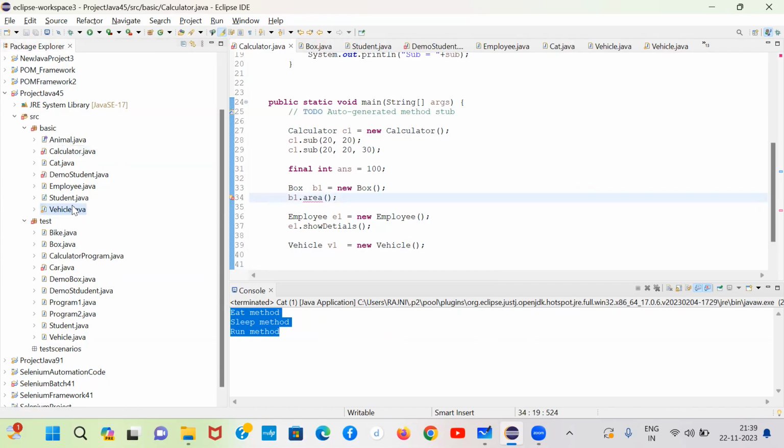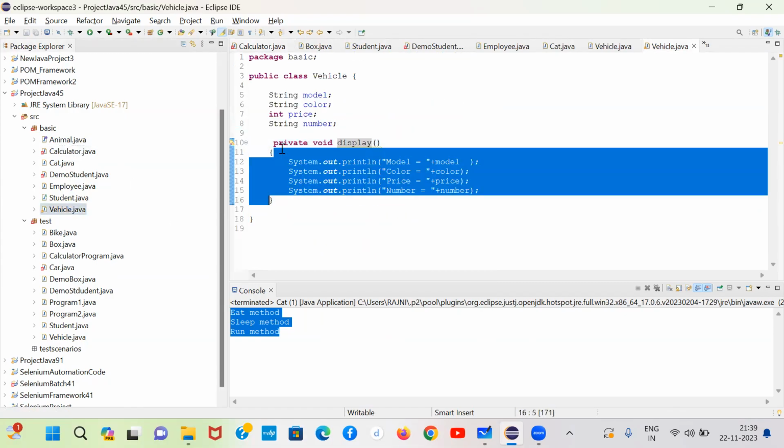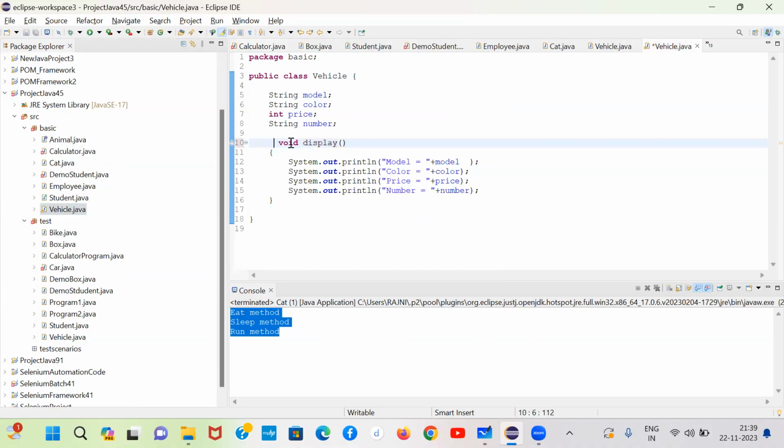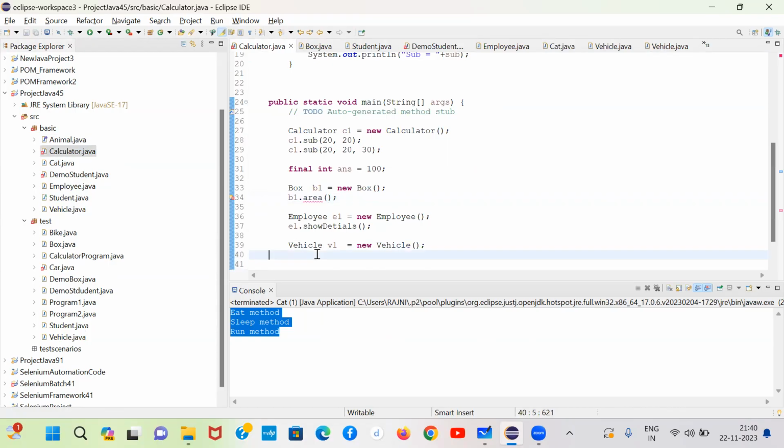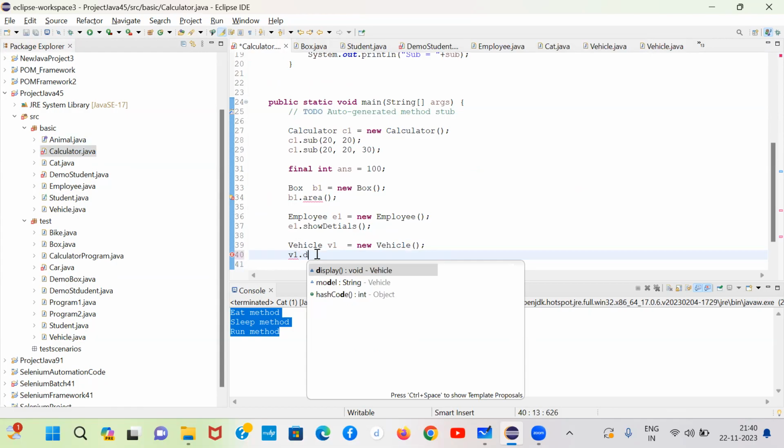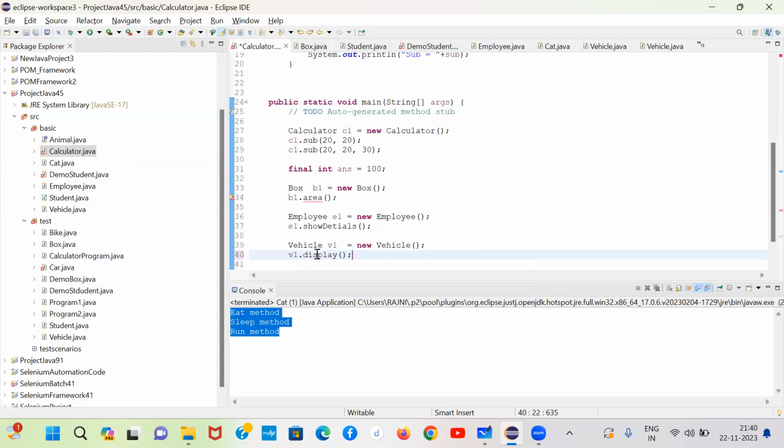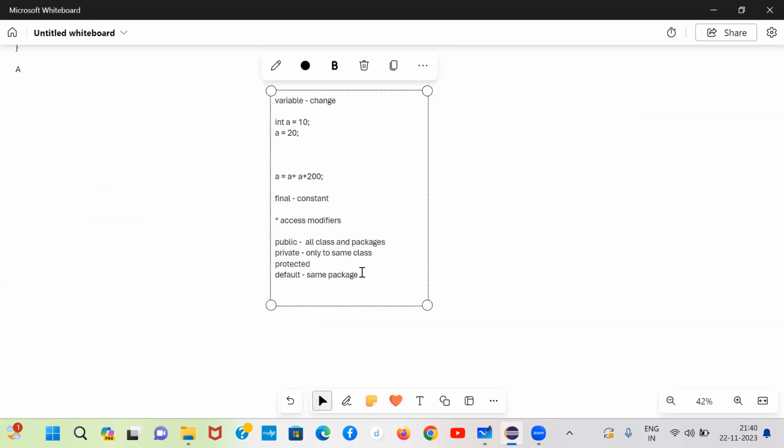Now, if the vehicle class display is default, meaning I will not mention anything, can I call it in the calculator? Yes. V1 dot display, see, it is showing up. It is available. Default is available to the other classes of the same package. So all three differences are clear. Any confusion in this before we move to the protected one?